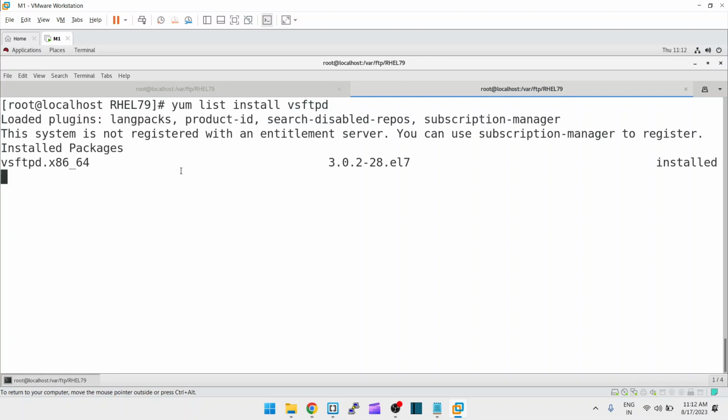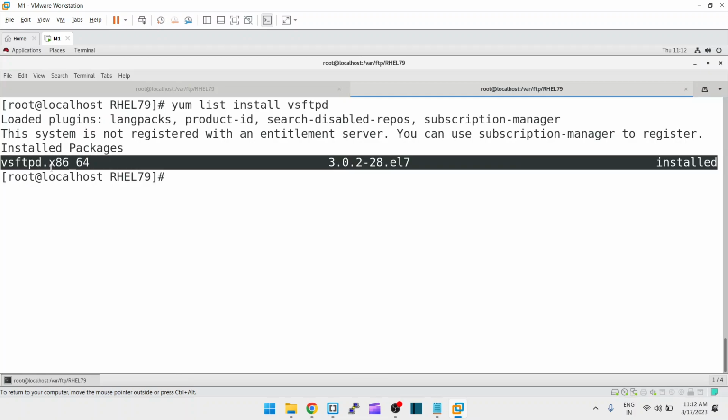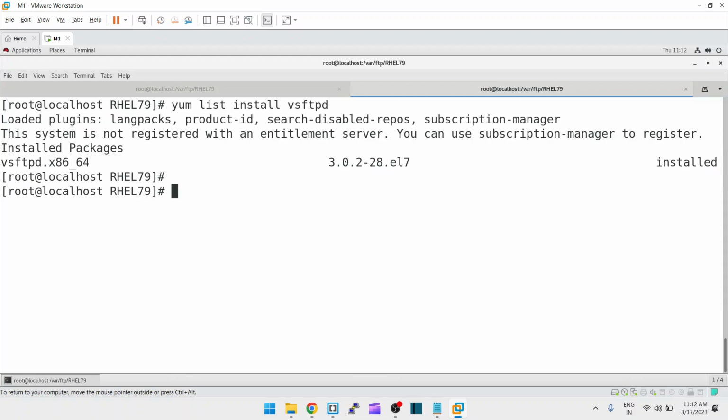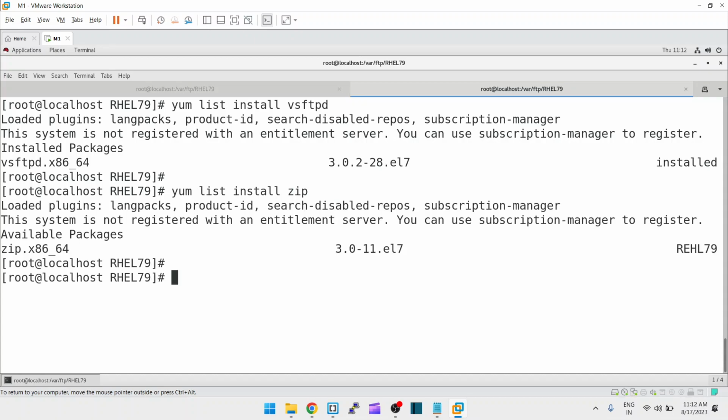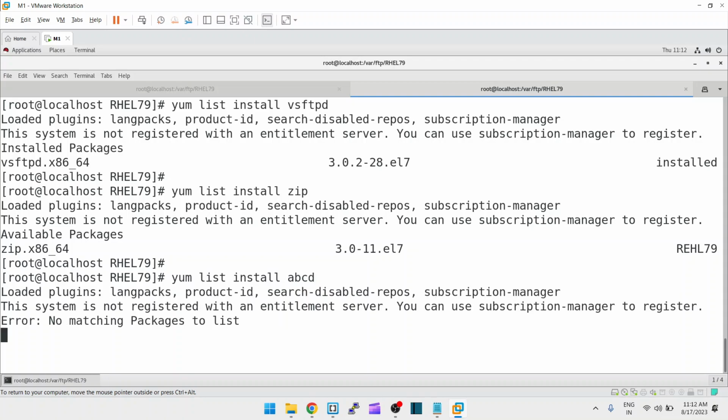Okay, you can check whether vsftpd is installed or not. For example, zip is installed, right? So it will also check zip. If you give a package like abcd that is not there, it says no matching package to list. So this is how you can check it.